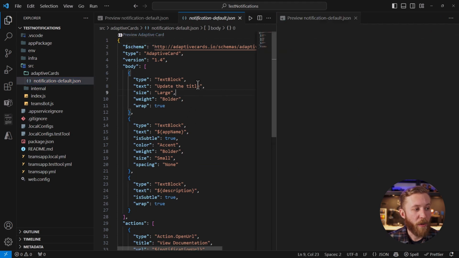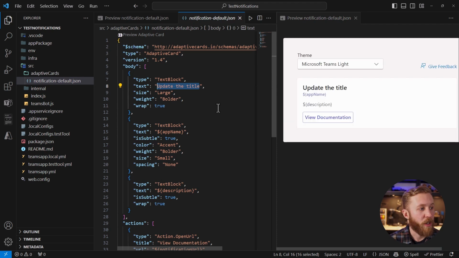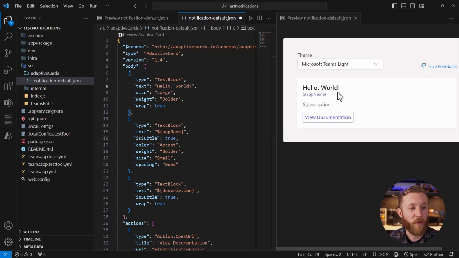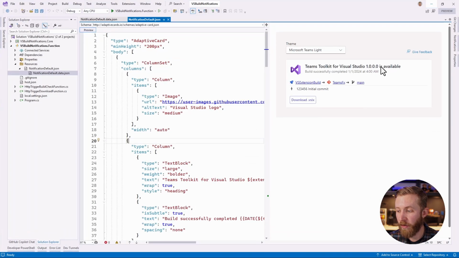And one of the cool things about working this way is I can change the title or change any of the values here, like hello world, and then I will get an accurate representation on the right hand side here, and I get design time, so I don't have to run Teams anymore. That'll save me a lot of time. And let me show you something else cool too.